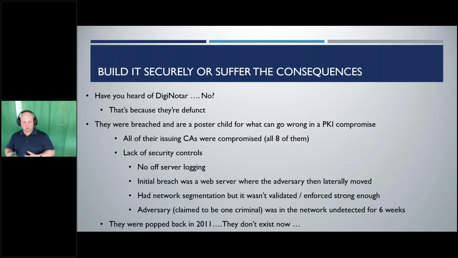So what ended up happening is the adversary compromised intermediary CAs, or excuse me, issuing CAs. And because they didn't have off-box logging, they didn't have anywhere to go to look at the logs to figure out just how bad the problem was. So they had to assume, oh goodness, it's been everything. So it turned into a really nasty investigation.